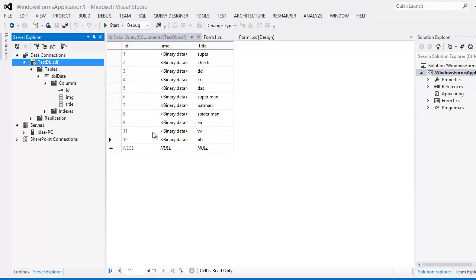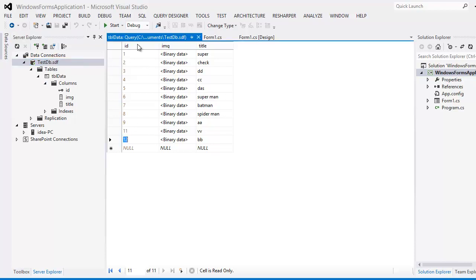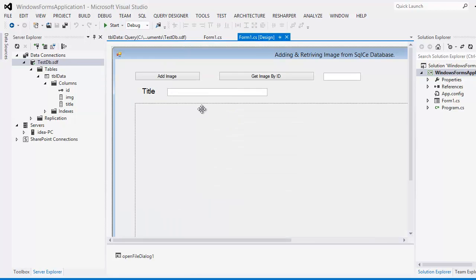And you can see how the table is designed. This table has an ID, which is an integer and an auto increment. Next is the image, which is stored in binary format, which is binary data. Next is the title, which I am entering from here.